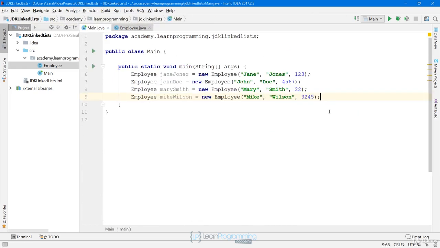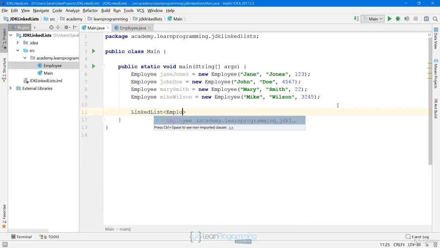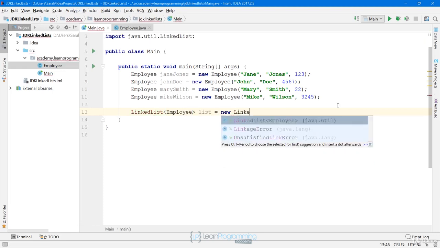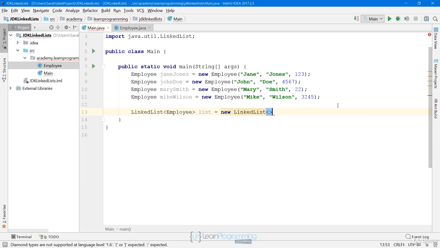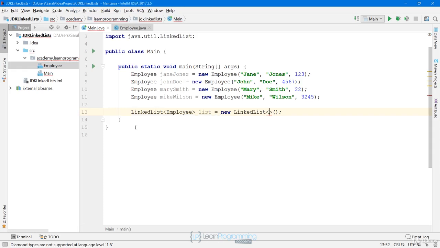So let's create a linked list for our employee. So we'll say LinkedList employee list equals new LinkedList. And it's going to ask me to raise my language level because the default language level is 1.6 and I believe this needs 1.7. So I want that light bulb to come up, not that one, the red one. There it is, and I'll just say set language level to 7.